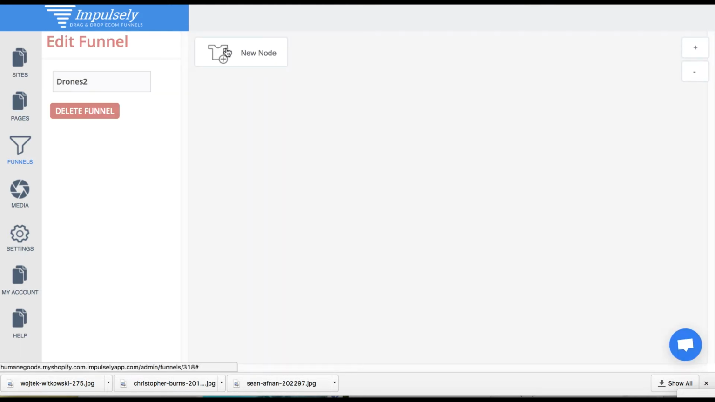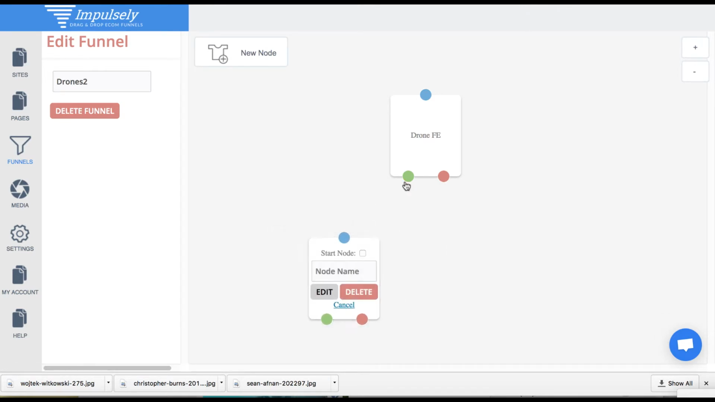And then what you want to do is drag this node here to the middle of the page. And then it's going to pop up and allow you to create a node here. So we're going to say that this is our front end product. So, drone front end. Then you can drag another one to the middle here. It's going to pop up. And then you can say, hey, if they buy the drone front end, they're going to be hit with drone wings as an upsell.